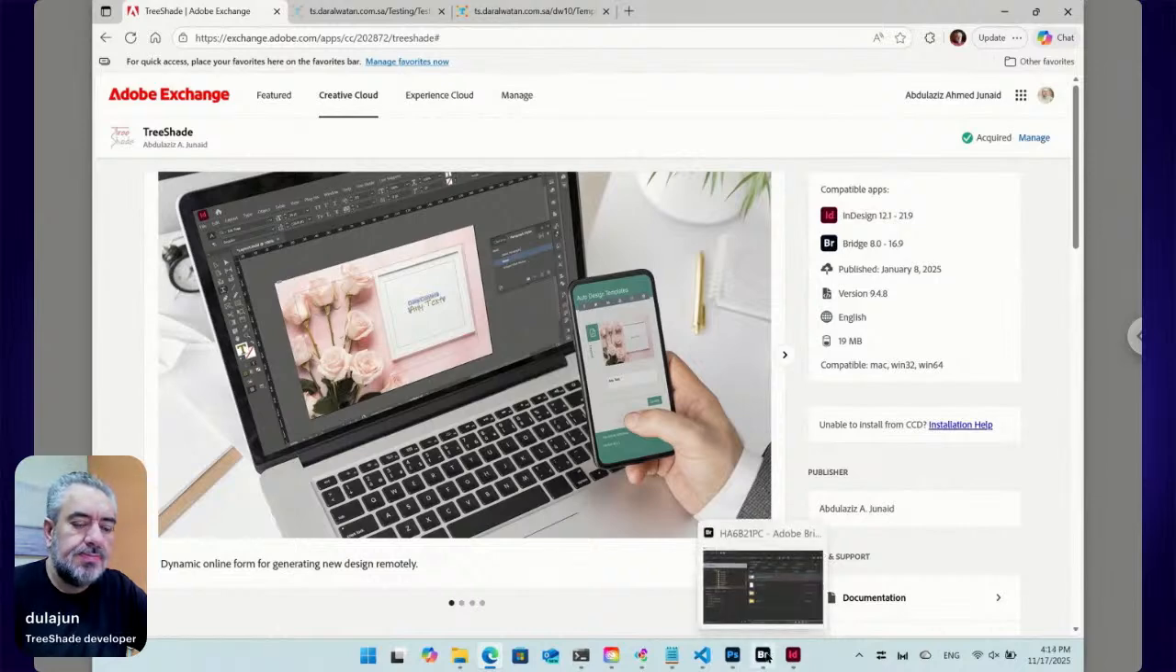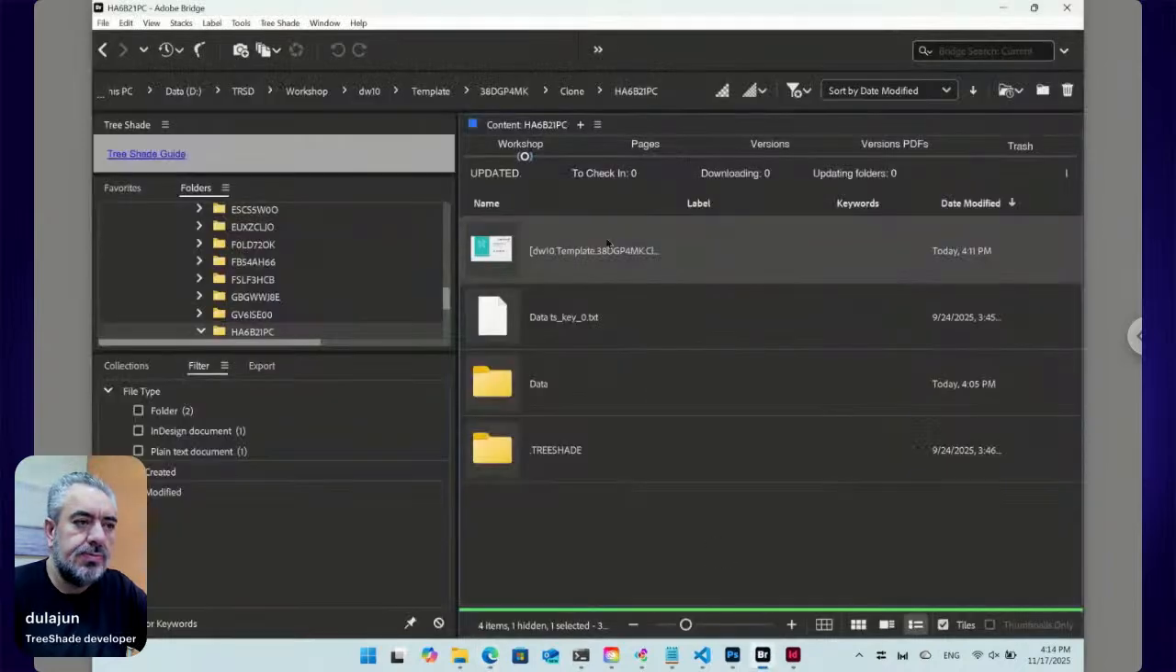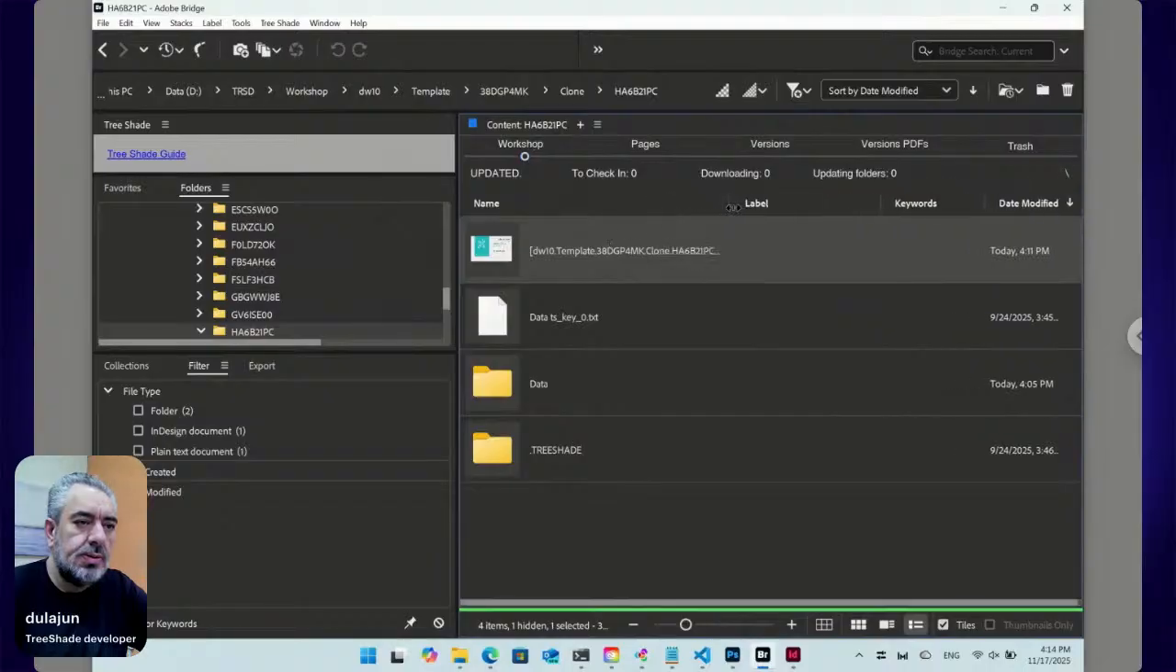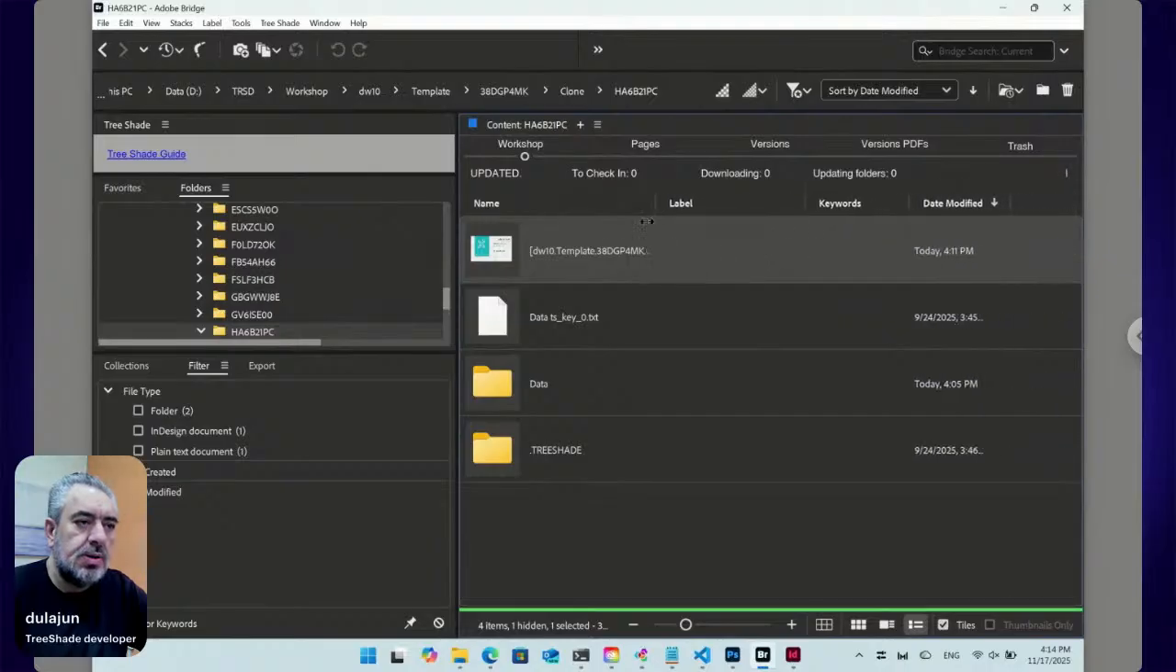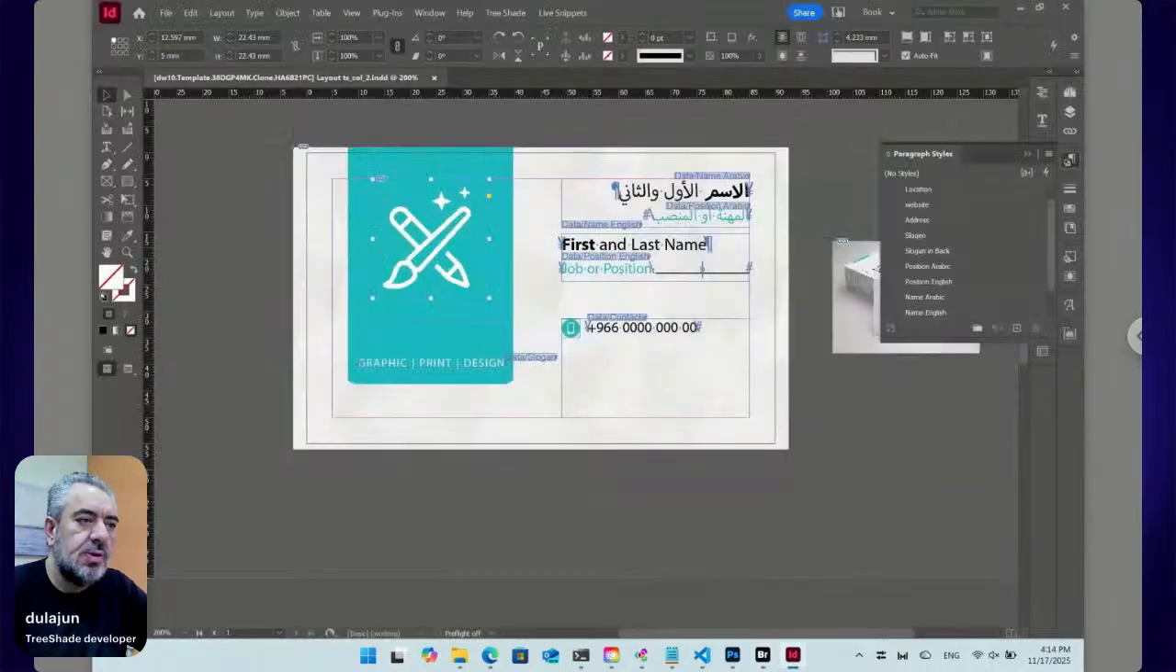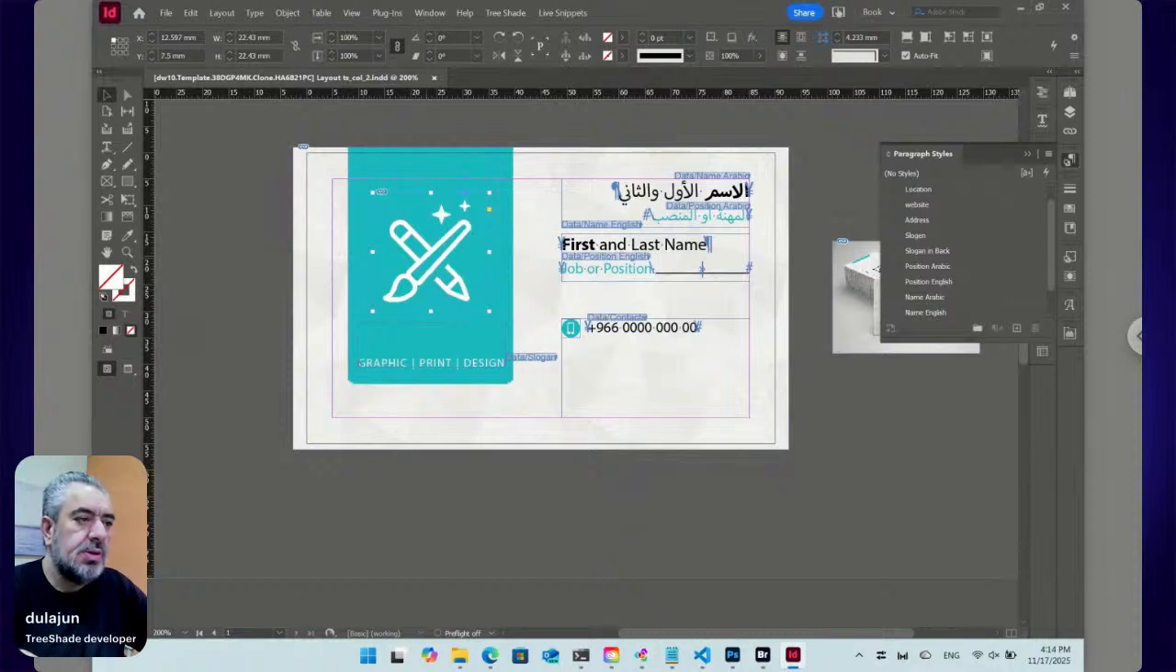Okay, in Adobe Bridge, here we have a project for business card. And now if we modify the file, the document, let's modify the document. Let's make any change and let's save.